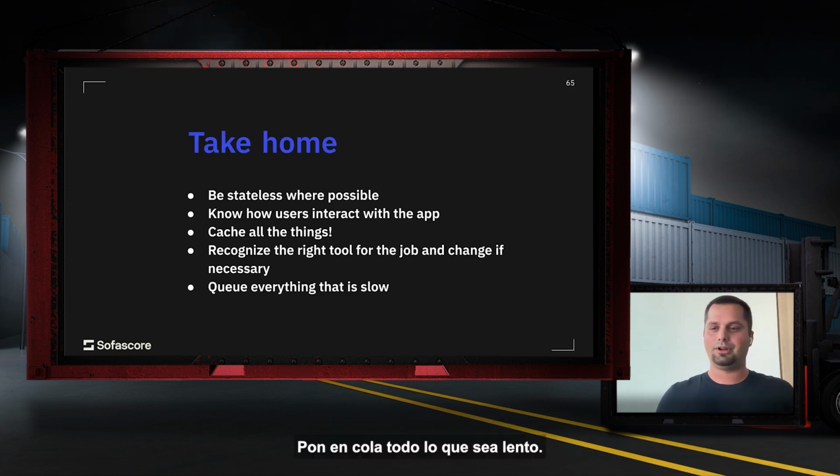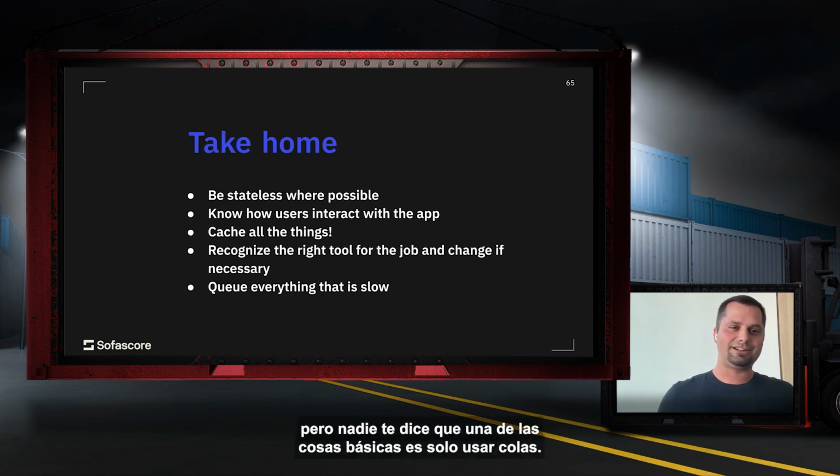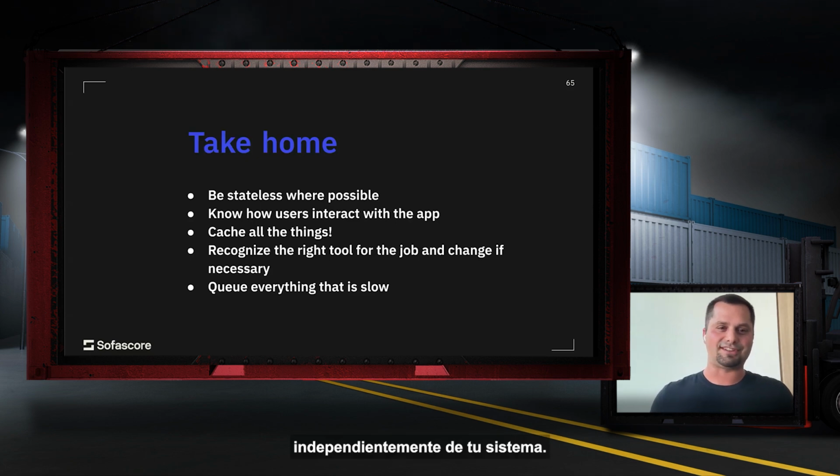Queue everything that is slow. Today, everybody talks about microservices, but nobody actually tells you some of the basic things. Just queue. Just put everything in the queue, and then you can scale your workers independently of your system.